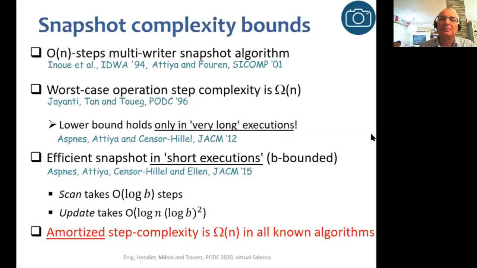So it seems that the problem was settled, but then 15 years later, Aspnes, Attiya, and Censor-Hillel observed that the lower bound of Jayanti, Tan, and Toueg holds only for executions in which the number of operations applied to the object is exponential in n. They leveraged this observation to construct counters and additional objects for which worst-case step complexity is polylogarithmic in the length of the execution.